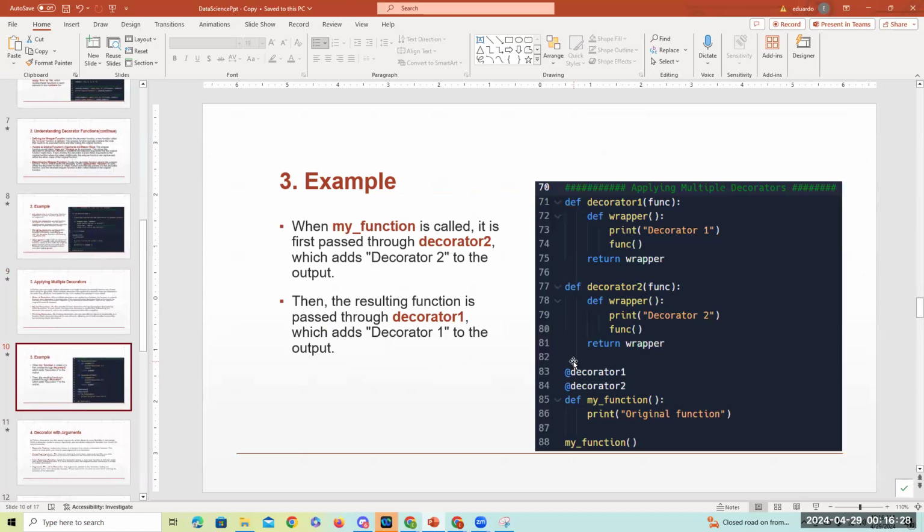So let me show you guys an example. So here we have just a very simple decorator 1, decorator 2, right? So we're defining a decorator here, my decorator number 1. We're saying that here's my wrapper, which we want to return, and we want to print decorator 1 before we call the function.